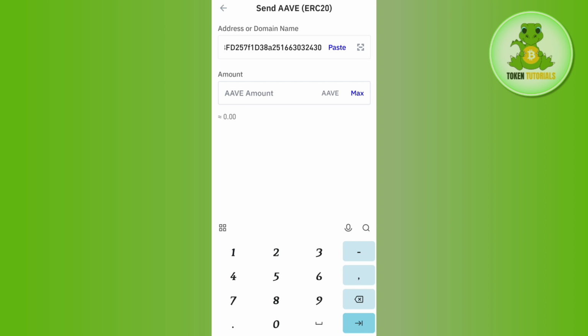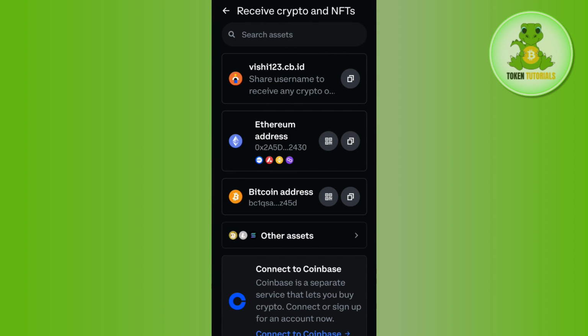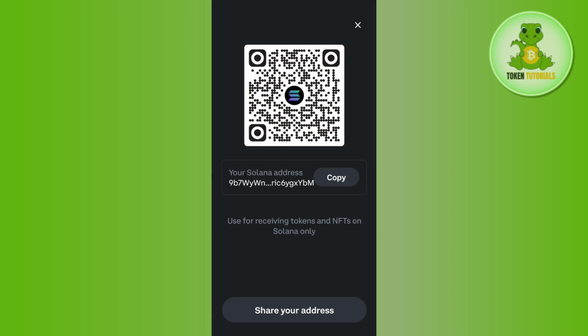Now if you want to get the tokens that are based on the Solana network, then you will have to tap on other assets, then tap on Solana. It will show you the Solana address which you need to copy from here. Then you need to go to any other wallet where you have your Solana coins.